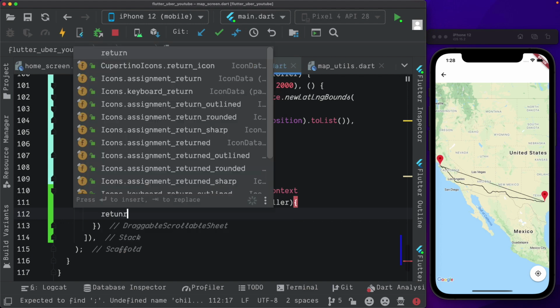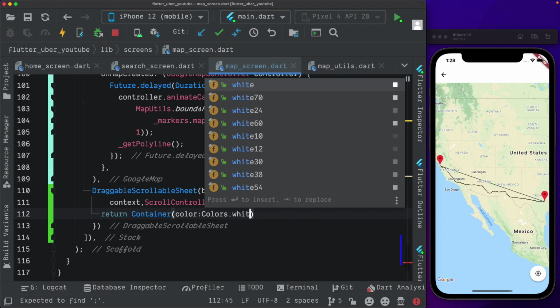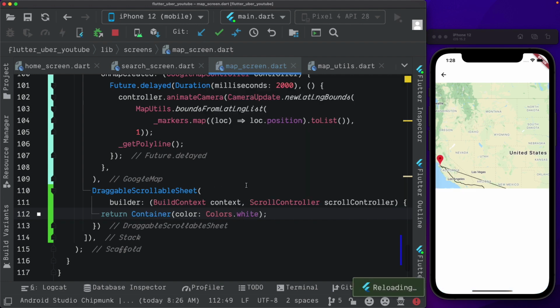Next, let's open this up. Inside this, let's just return a container for now. And let's give it a color of colors.white. Let's save that out. There we can see we're getting our scroll sheet. In order to make the scroll sheet scrollable, it has to have a list view. Before we set that, let's set the size of the scroll sheet and the size of the map. As of now, the map is getting hidden behind the scroll sheet.